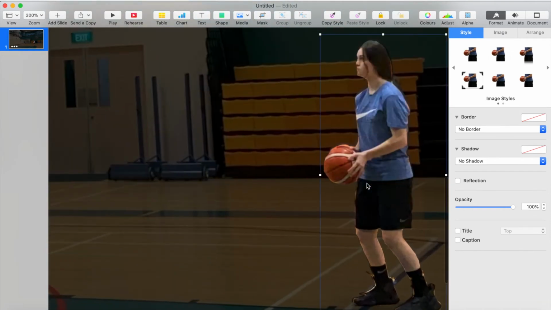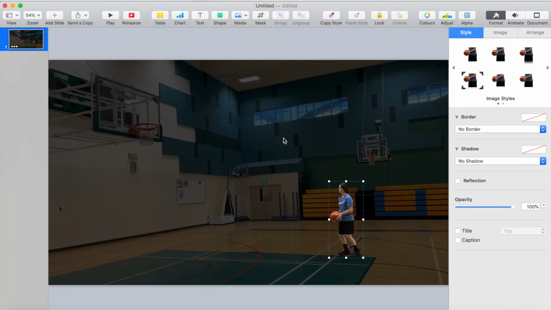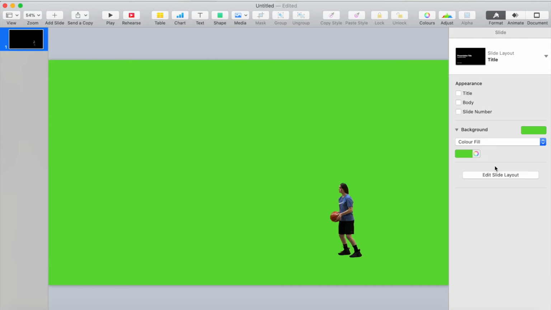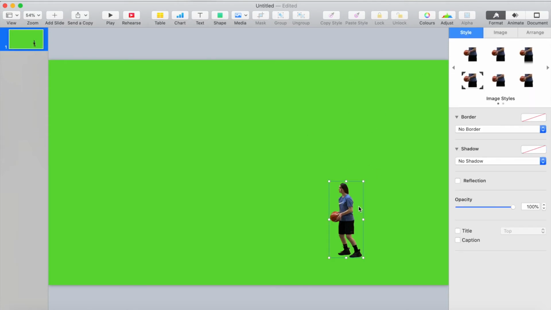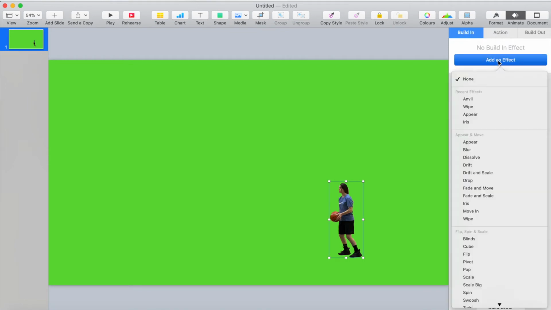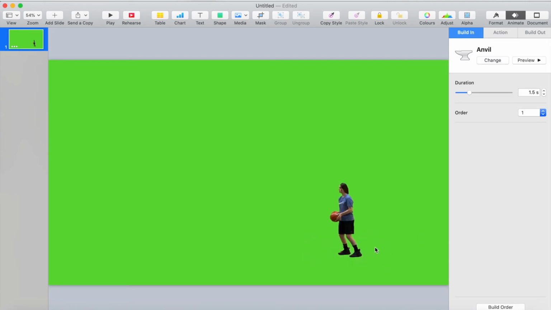Okay, that's looking pretty good. Now I'm going to get rid of the video in the background and change the background color to the green screen color. Then I'm going to click on this picture, animate it, and add a built-in effect. I'm going to use the anvil effect coming in like that. There we go. That works pretty well.